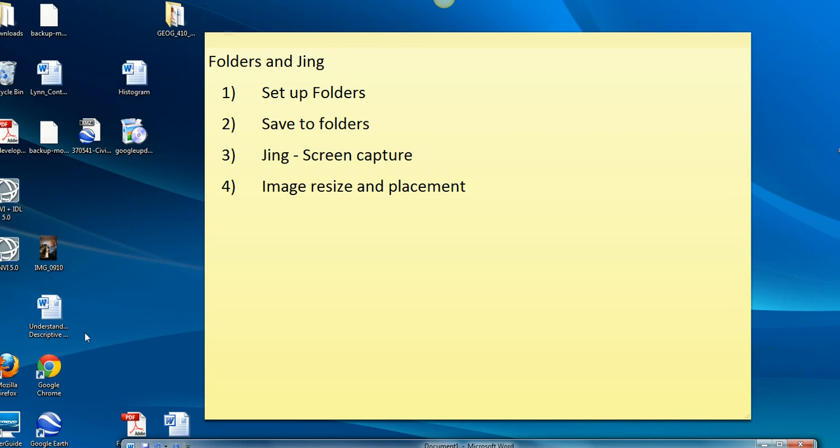For Lab 1, we're going to go over some basic computer skills. First thing you're going to need to do is to set up folders on your flash drive. Then we're going to work through how to navigate back to your folder to save documents. We're going to use a screen capture application called Jing, and then we'll work on how to resize and place objects on a Word document.